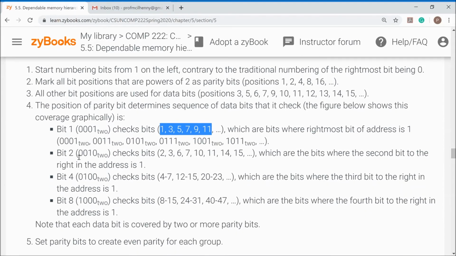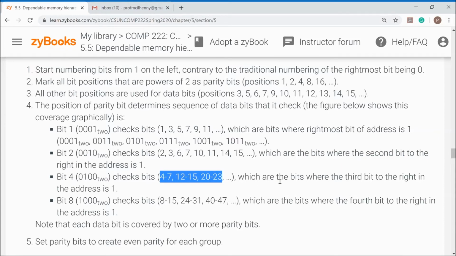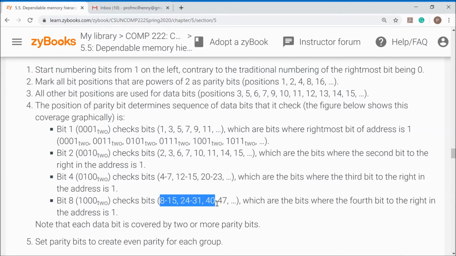Bit 2 will check in my code position 2, 3, 6, 7, 10, 11, 14, 15, etc. Why these? This is where the second bit to the right is 1. Bit 4 checks everybody, 4 to 7, 12 to 15, 20 to 23, etc. Where the third bit to the right is 1. And bit 8 checks bit 8 to 15, 24 to 31, 40 to 47, everybody where the fourth bit is 1.